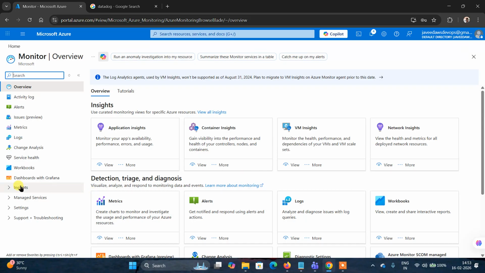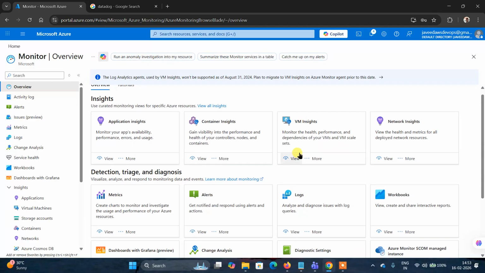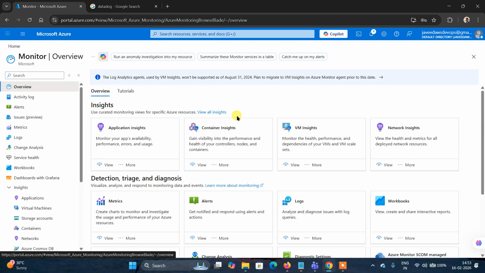There are insights: application insights, container insights. Suppose in my case I want to know the insight of the VM, I will enable VM insights, because we are observing the VM. Suppose you created an application, like the previous case, a web application, then for observability we need to select Application insights. In this case, I need to enable VM insights. This is the Monitor.